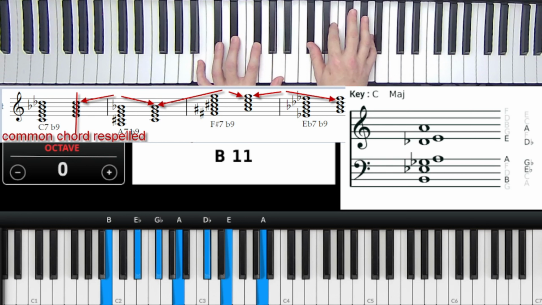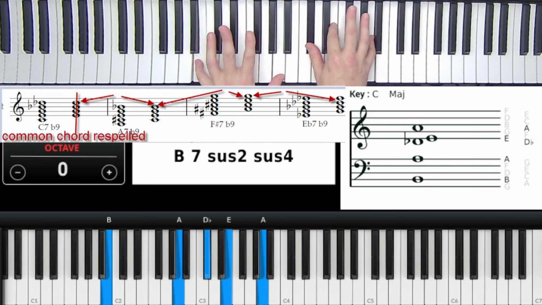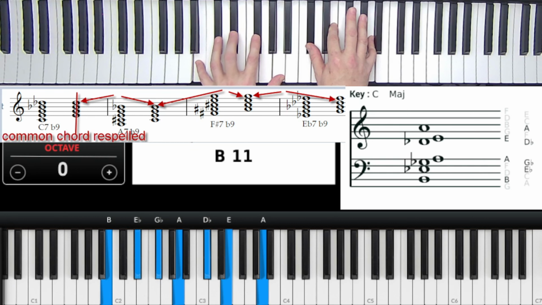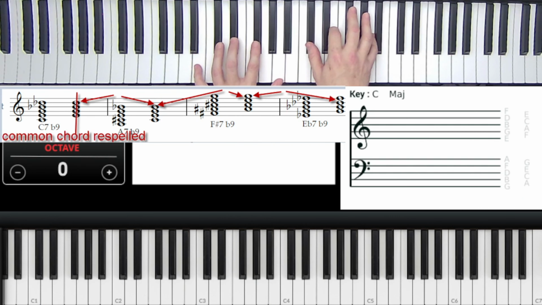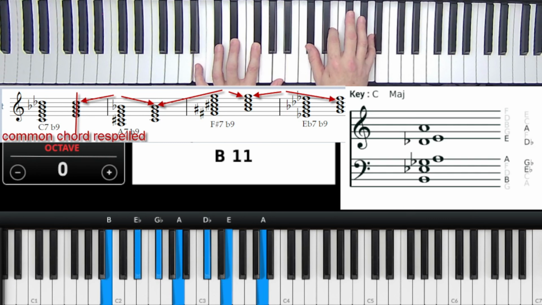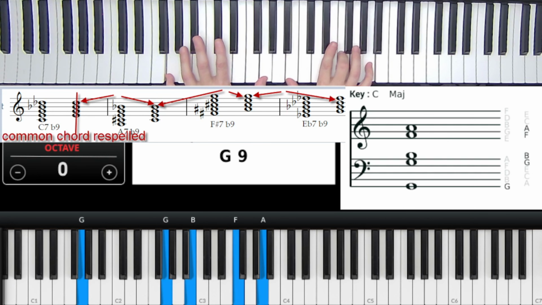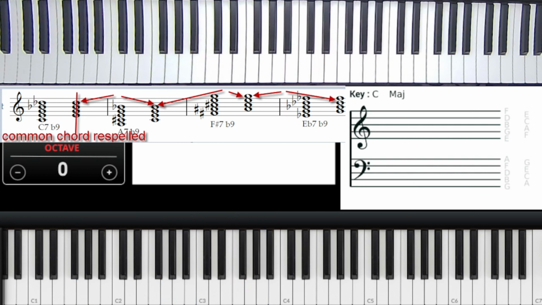So let's do a chromatic mediant shift with a dominant chord. Let's use a B11. We're going to voice it like this. Remember, you don't need the 3rd and the 5th. And then we're going to go to the D9, dominant 9th. Now the voicings don't have to be in specific order, so we did another B11 to a G dominant 9th.